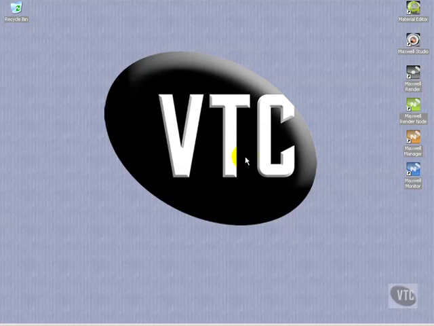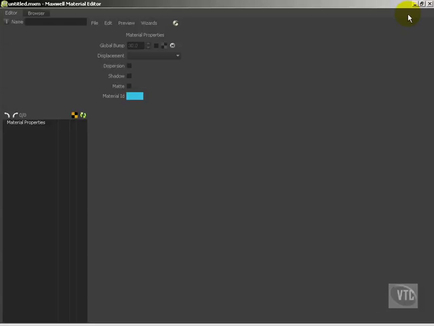So continuing on, we're going to go ahead and take a look at the material editor. And this is this icon right here that'll be installed most likely on your desktop when you install Maxwell Render. We're going to go ahead and open that up. And the first thing you see isn't all that impressive. It's a bunch of gray.